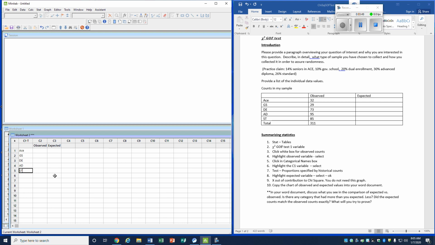All right, so my observed counts are the ones that I actually counted in each category. So for ACE, I found that 32 of the seniors in my school were in ACE, 29 were in governor school, 73 were taking dual enrollment, 95 were going for advanced, 85 were going for standard diploma. And now I need to compute what I would have expected to get if this claim is indeed true.